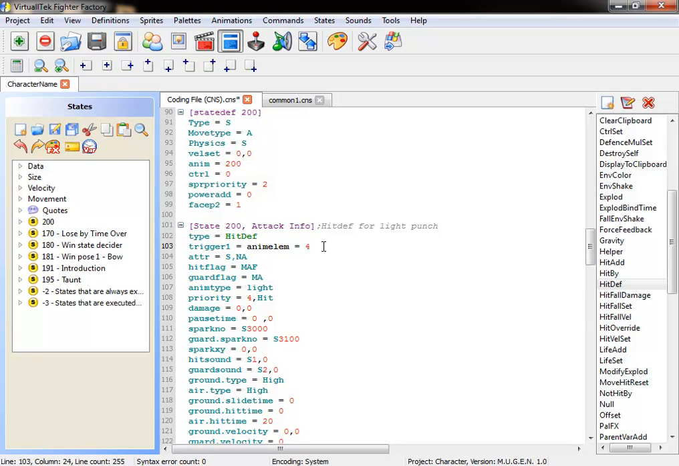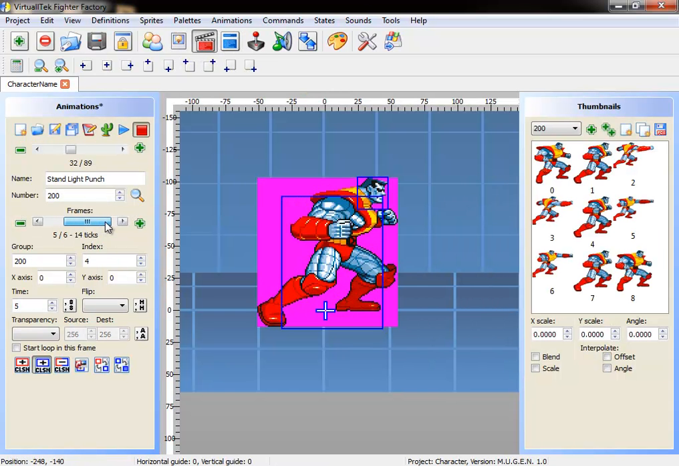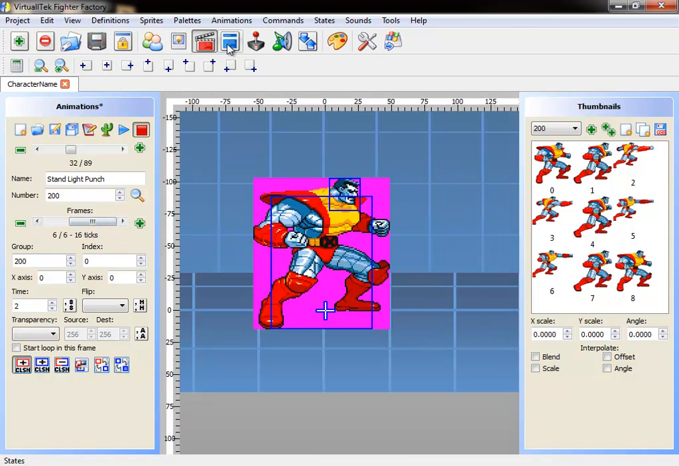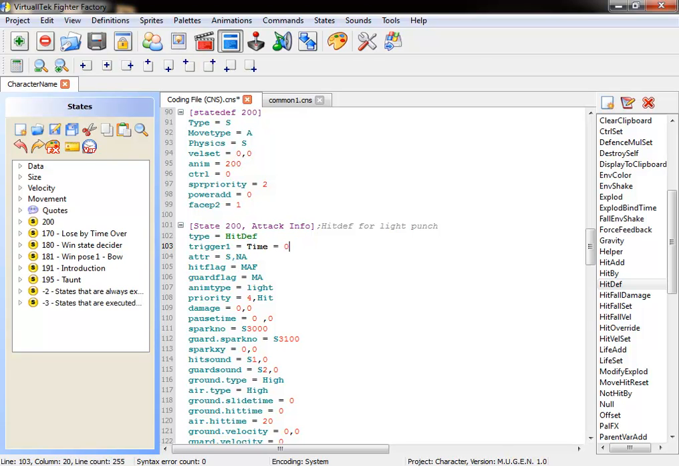There's other ways to trigger a hit def, and if your character has multiple hit frames, say for example you want the move to hit on this frame as well, but you want the attack to only be 1 hit, what you'd do is type time equals 0, or you can add time like that with an exclamation point, which stands for pretty much the same thing. This time equals 0 means the exact start when the state happens.